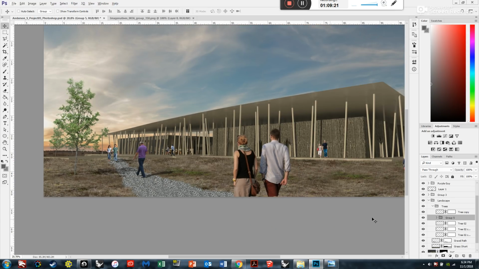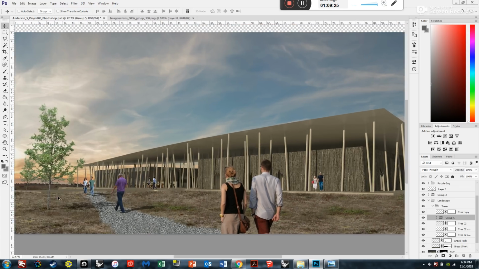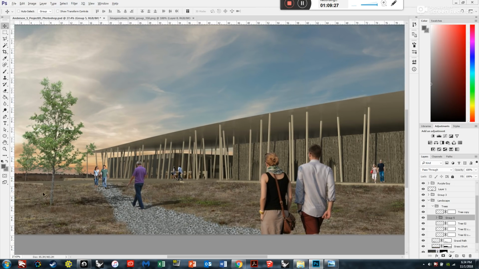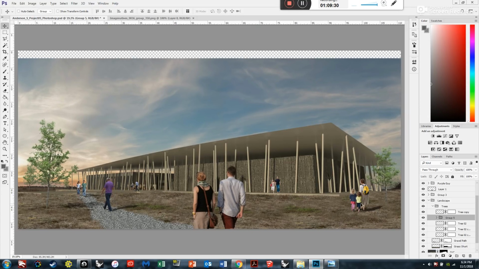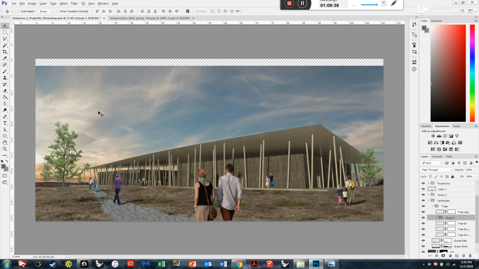I won't do it for all of these because that's going to take too much time, but that's the general idea. So you can see it looks much more realistic with them casting shadows there. Okay, so that's generally it for the compositing.